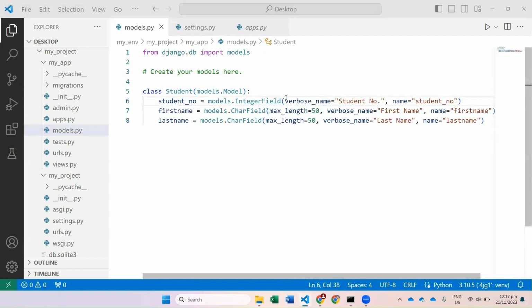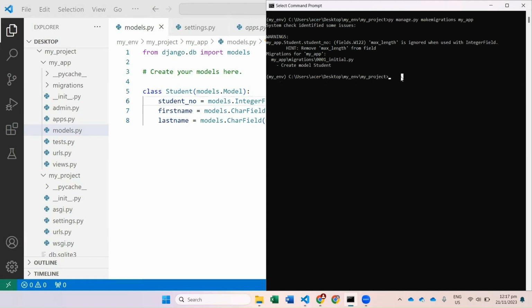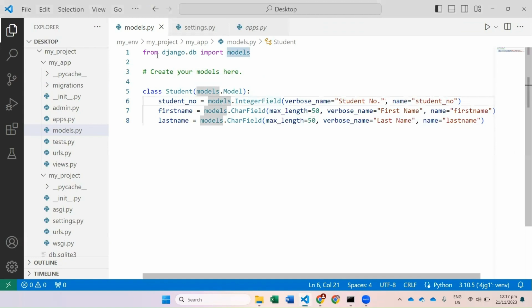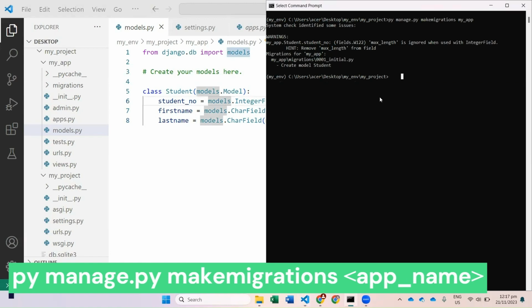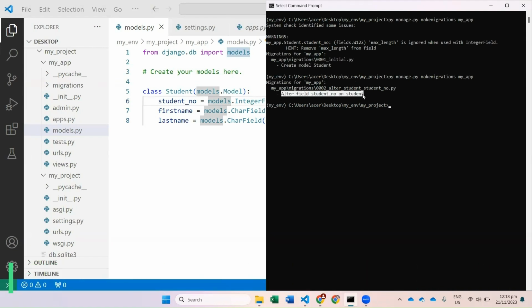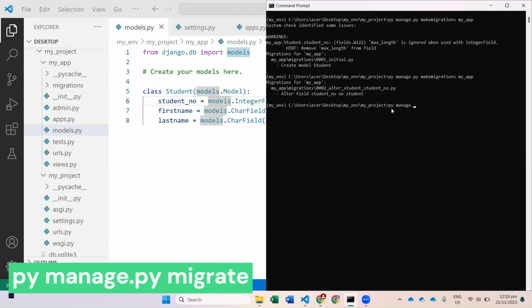So just save it and do not forget to run makemigrations again. Again, we have changed something on our models.py, which means we need to do the makemigrations again. As you can see, it has been recognized that there has been an alteration on the field student number on our created class Student, or our created model Student. Now after this, we want our project to recognize all of these changes. To do that, we need the command py manage.py migrate.